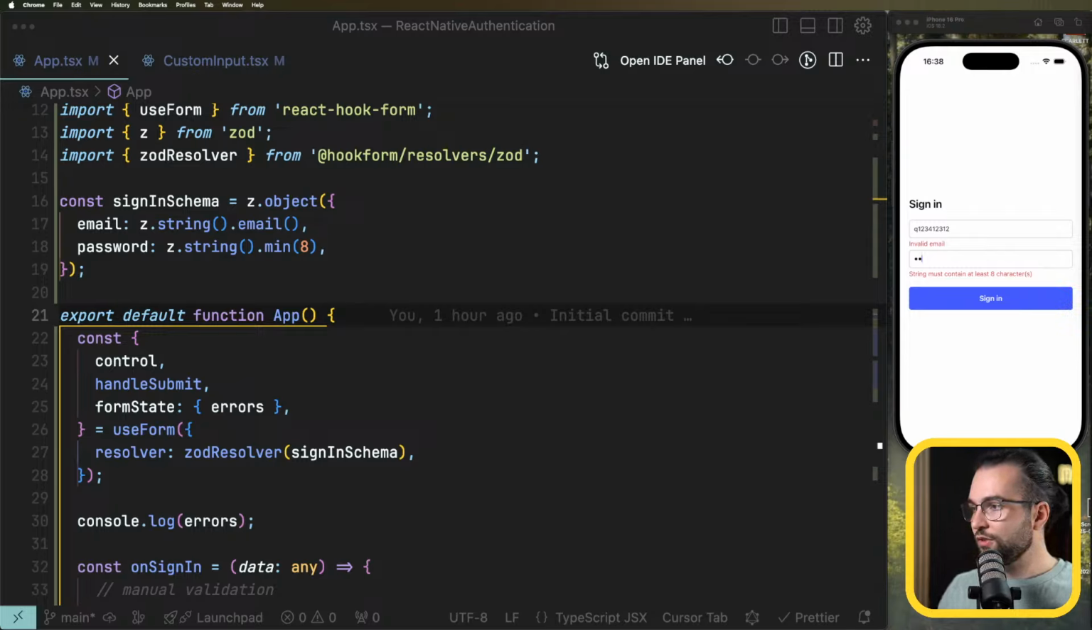Have you thought about using TanStack Form instead of React Hook Form? Actually, I haven't tried it, but I really want to get into that. I really like TanStack Query in React Native, and I believe TanStack Form can also work. So I'm going to look into that.